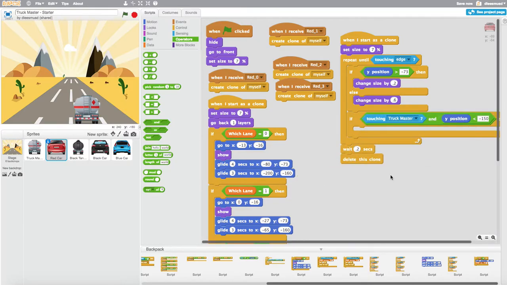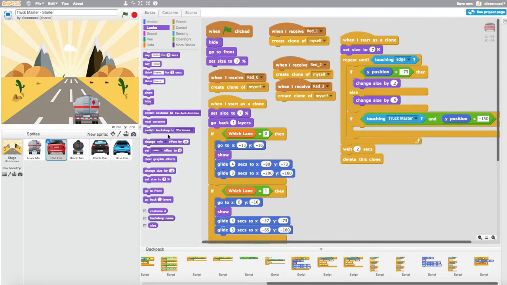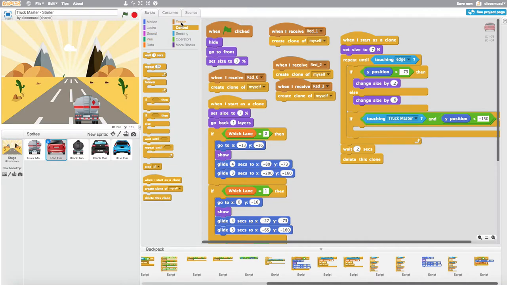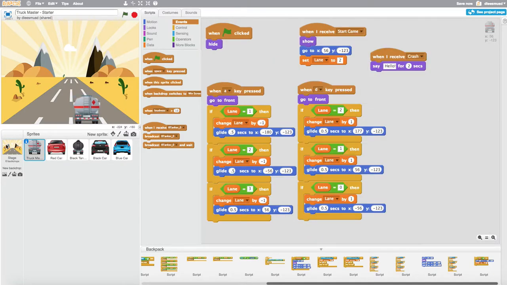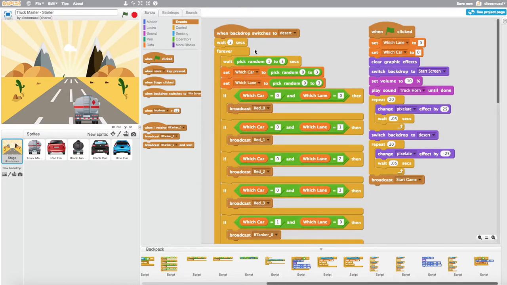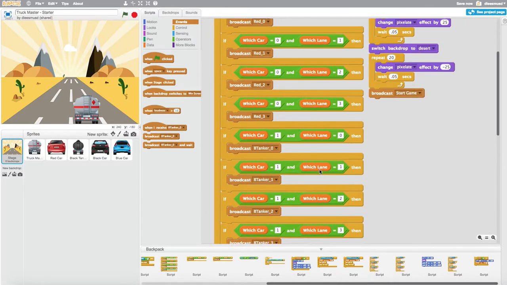If that is true, then first of all, we're going to broadcast a signal. Let's go to events and broadcast a signal called crash. What is crash going to help us do? It's going to help us to make all of these cars go away. We're going to hide all of these cars, and we're also going to have to stop this script here.